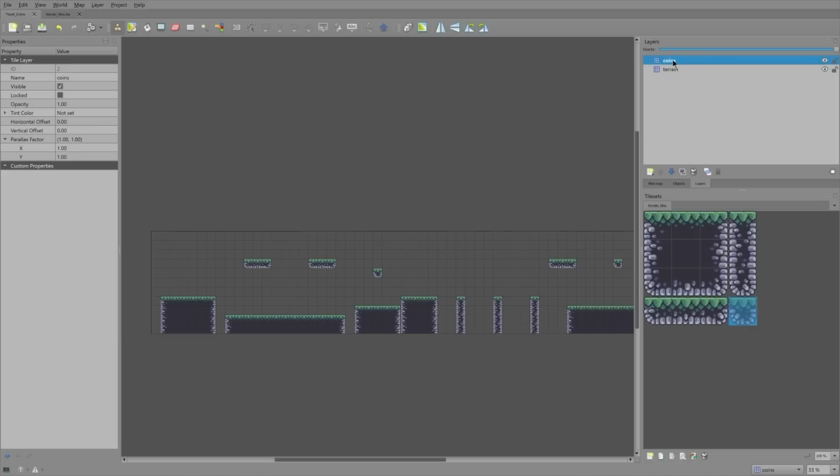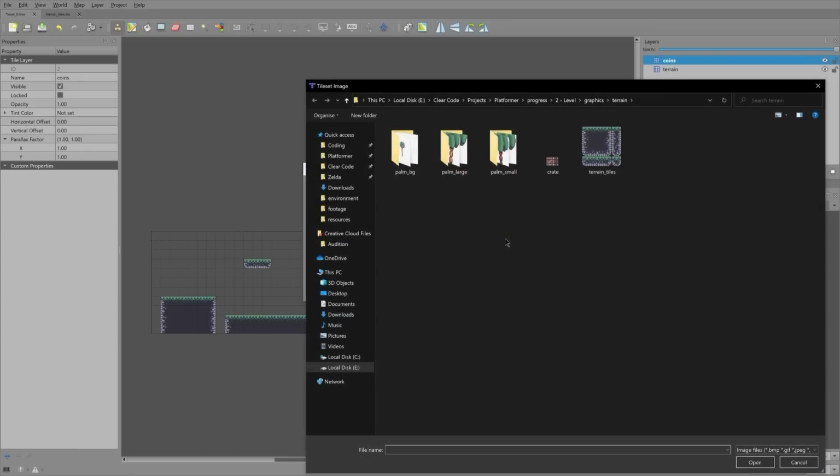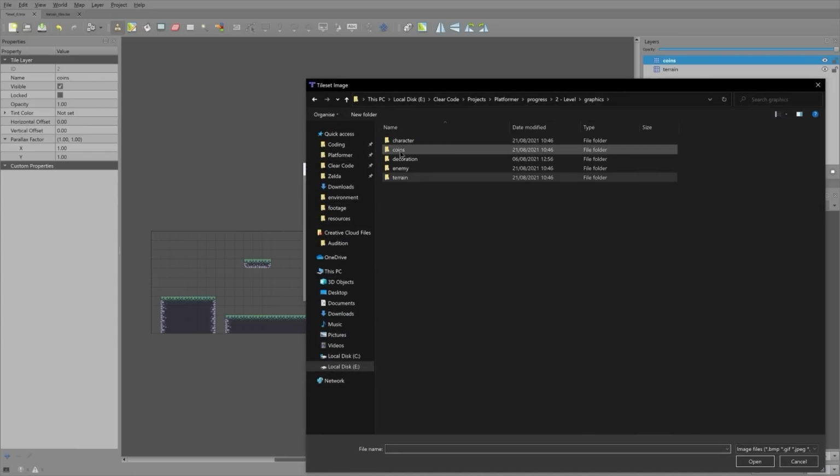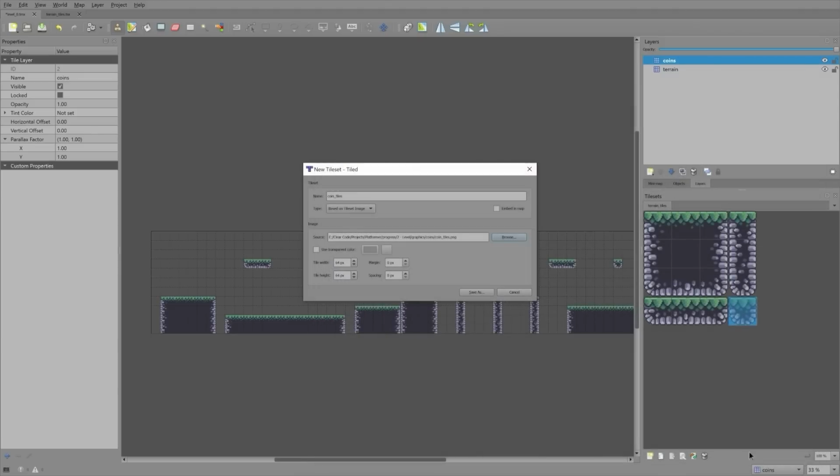And to create coins, we first have to import them. And that means we have to create a new tile set. And a new tile set you create by clicking on this icon down here, which looks identical to the new layer icon. And if you click on that, we get the same dialog again. And in this case, I want to click on Browse again, go to my graphics folder, and then there I have a folder called Coins. And if you click on that, let me maximize it, we get a folder called Gold, Silver, and then Coin Tiles. And Coin Tiles is what I want to import.